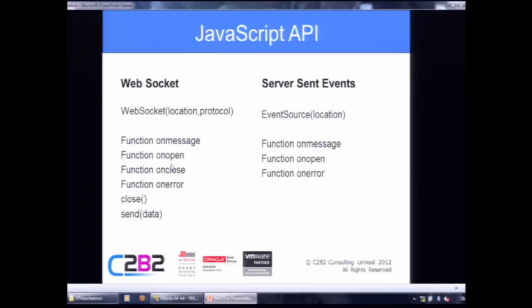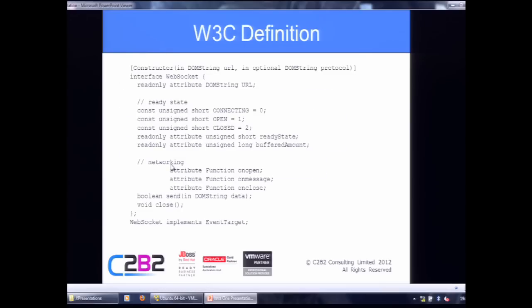And then there are 2 methods you can call from JavaScript, which are close, which is to shut down the WebSocket, and send, which sends some data. And there's actually a couple of sends. One's for plain text, one's for byte arrays. So this is actually the W3C definition straight out of the spec. There's a couple more attributes as well, which are readyState and bufferedAmount. And readyState just allows you to query what state the socket's in, whether it's connecting, open, or closed. It's not a huge amount of life cycle stages.